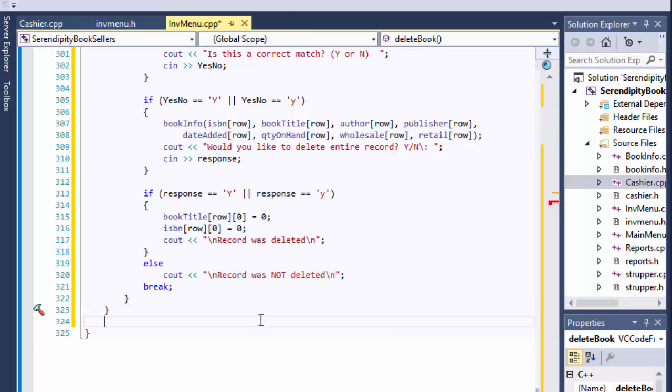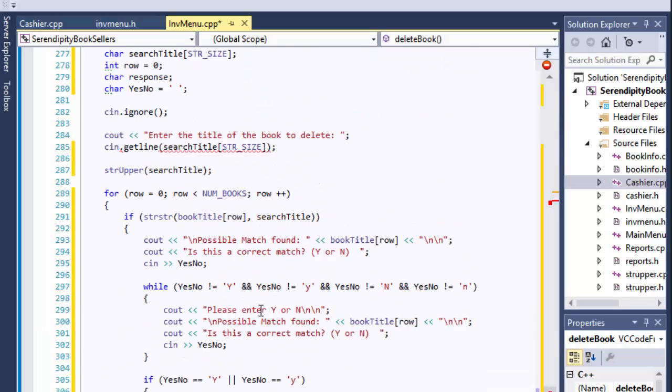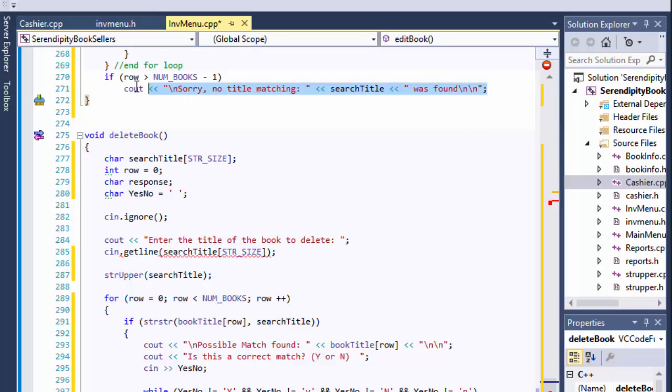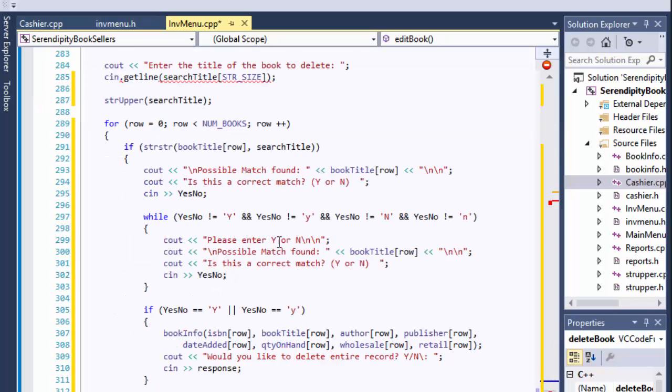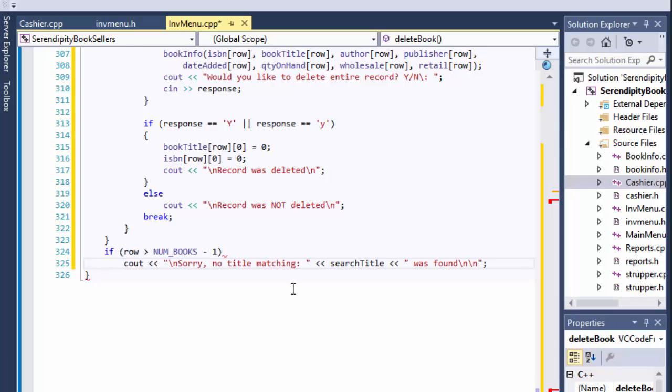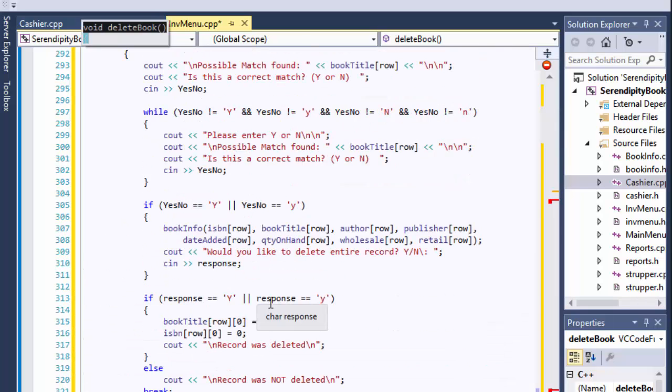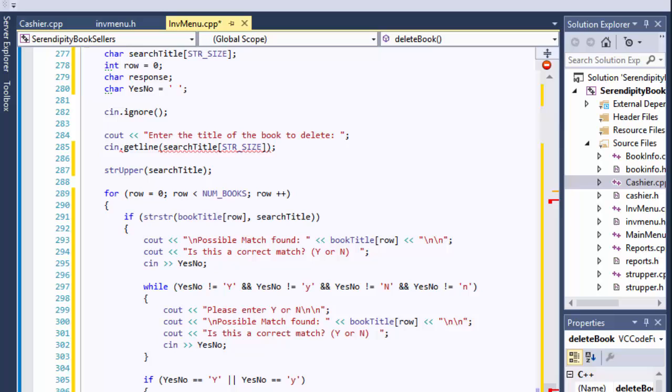And at the end, we'll check if we found the book, if we didn't find the book. So if the row is greater than the number of books minus 1, then you know what, I'm gonna copy paste the message. That basically says the same thing. The record was not found. Like that. All right, so that should be all for our inventory menu. This one was a little longer.